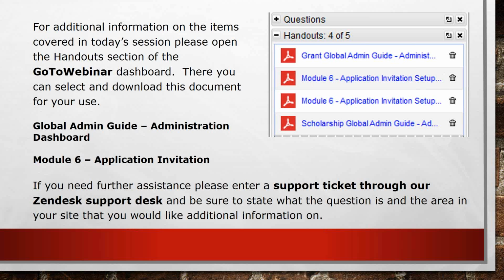Then, of course, December 20th, we'll be holding the third session for the global admin site, and that will cover anything regarding creating user accounts and allowing applicants access to the system. All those areas that we didn't cover today are grouped into that specific training session. So if you have any further questions, as always, you're welcome to enter a support ticket through Zendesk, as well as you always have the ability to get to the knowledge base on your specific site.